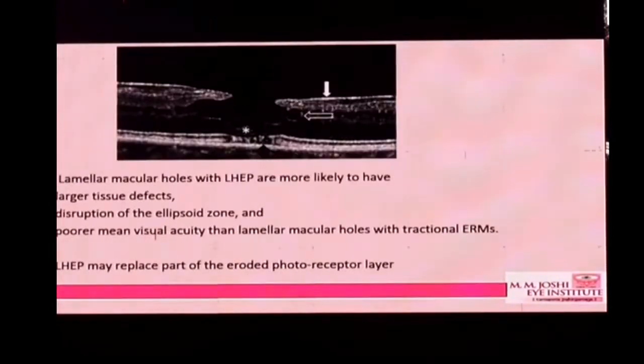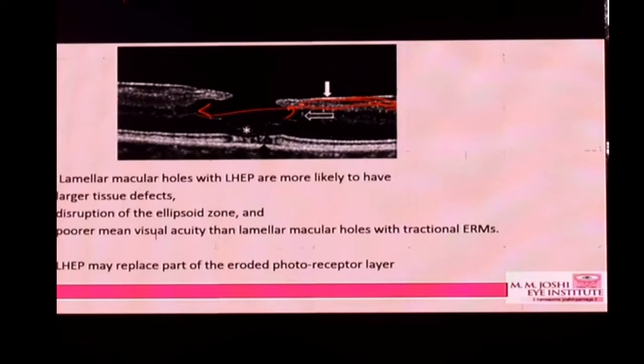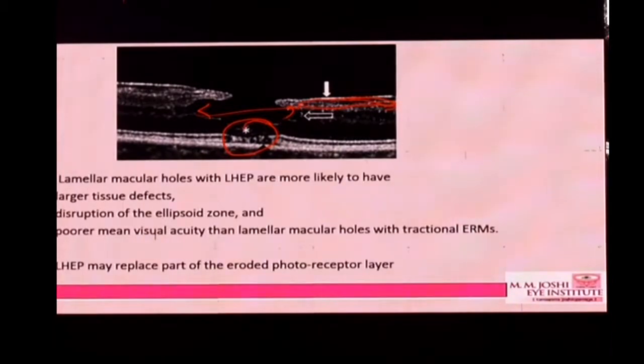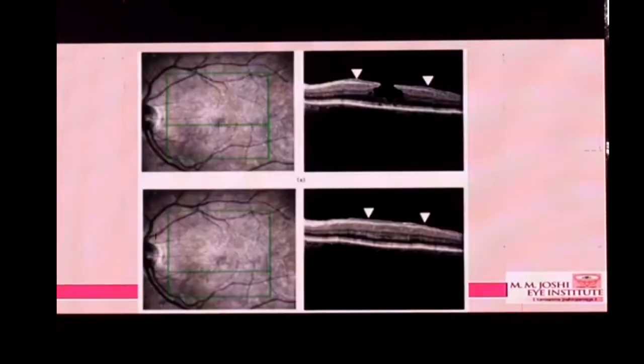So this is how the LHEP looks. It's a small hyperreflective membrane here, with larger tissue defects, disruption of the ellipsoid zone, and poorer mean visual acuity than lamellar holes without LHEP, that is, with tractional ERMs. This is another representative case where it's not just when you cut at the section of the hole, but also a large area which covers along here. I will show it in the next slide.